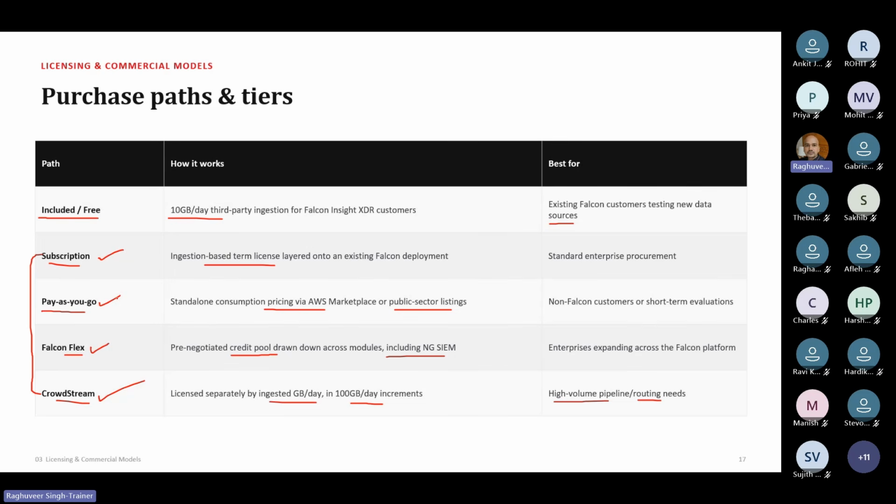Pay-as-you-go is good for customers who are starting with CrowdStrike, who cannot predict or define the log ingestion volume, who are onboarding to NGSIEM, with more data sources every passing day. So they can start with pay as you go. They can probably continue with pay as you go for the next couple of months. And once they have clear visibility in terms of the amount of data sources and the amount of logs that they are ingesting, they can switch from pay as you go to the subscription based or CrowdStream based licensing model. That's what purchase path and tiers are all about.